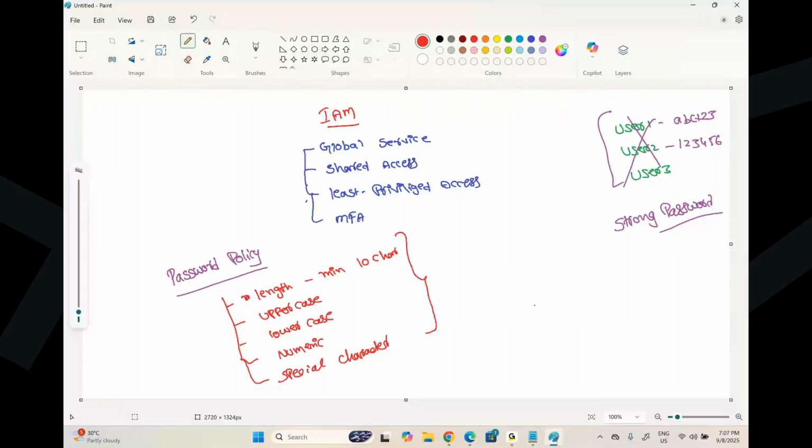If you force this password policy, do you think your AWS account is safe and secure? No. Along with this, we have to implement a few other things. What are those? Can you guess? Age of the password, the first thing, and the history of the password. Okay. Instead of these terminologies, let me explain it a different way.